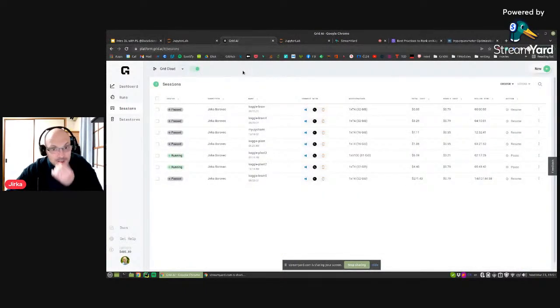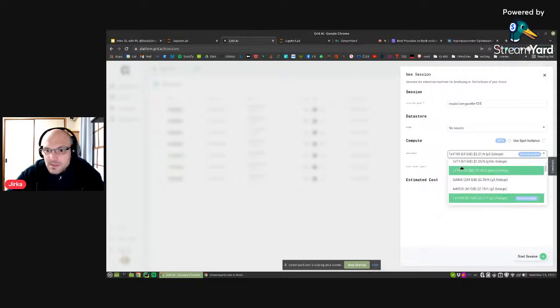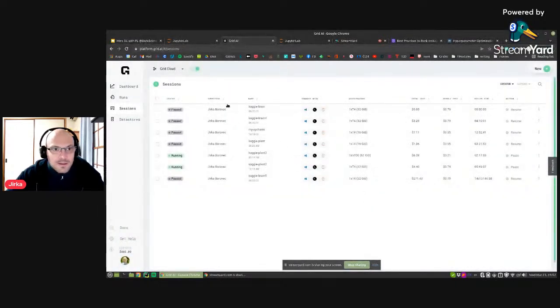I will be using the Grid platform, which allows me to easily create a session of any configuration I want. I already have 2 running for this case, but just for illustration, you can decide which GPU, which machine you want. You also have pricing, and then just start it.